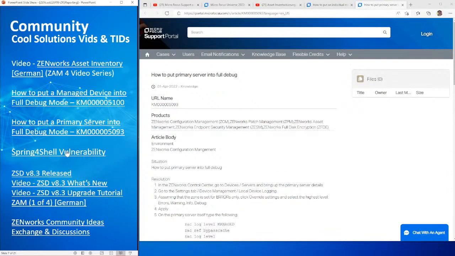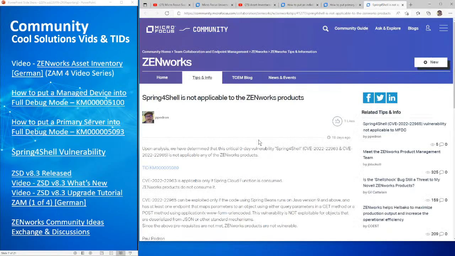We also have a Spring4J or Spring4Shell vulnerability TID out there and what it impacts. So it's not applicable to ZENworks products. There's a community post on that, and there's an actual TID as well. So the community is very effective in getting that information out. So be looking out there occasionally if you could.